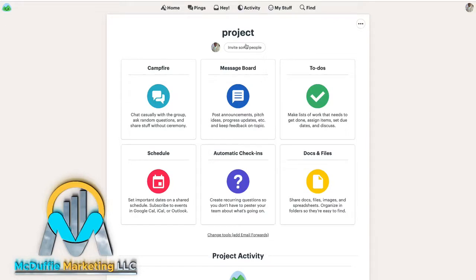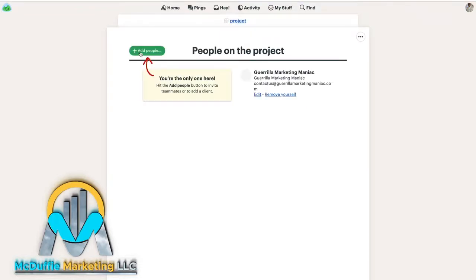Okay, so at the top here you see it says project, or whatever you want to name your specific project. Here, you can invite as many people as you want, and each person you invite, there's going to be a small circle. If they don't have a photo, it's going to be whatever color is linked to their email. Okay, so I can click on invite some people here. Very simple. Add people. So you can add people from your team, or you can add a client to this project.